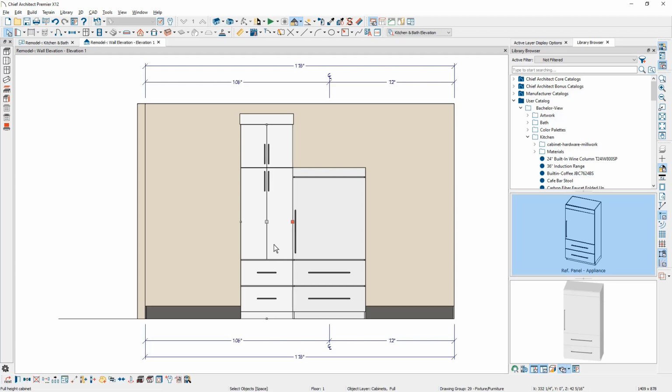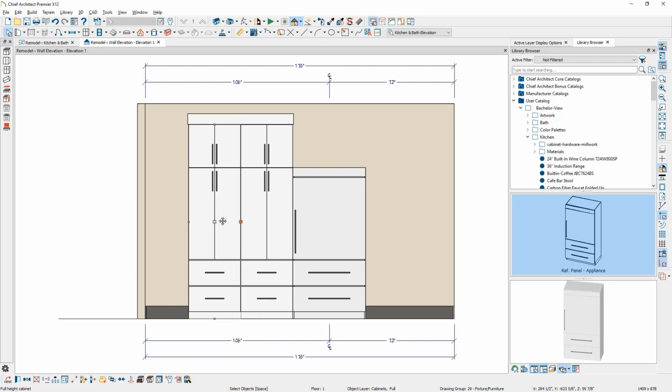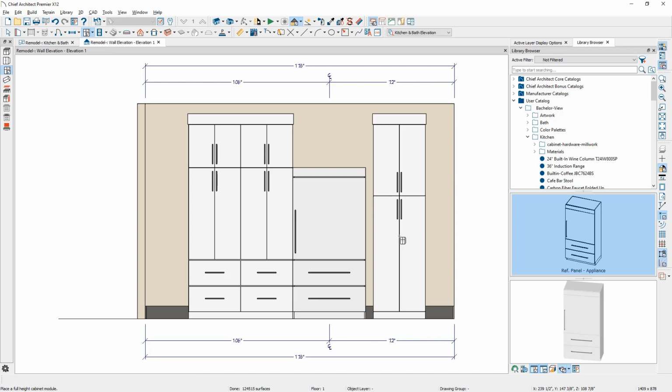I'm going to go ahead and select the object, use the copy tool, slide a copy of it. Notice how my cursor changes to the fourplex. Slide it over. You can always bump those cabinets together. Now let's place one more full height cabinet on the right hand side of the refrigerator. We'll click and place this, bump it over.